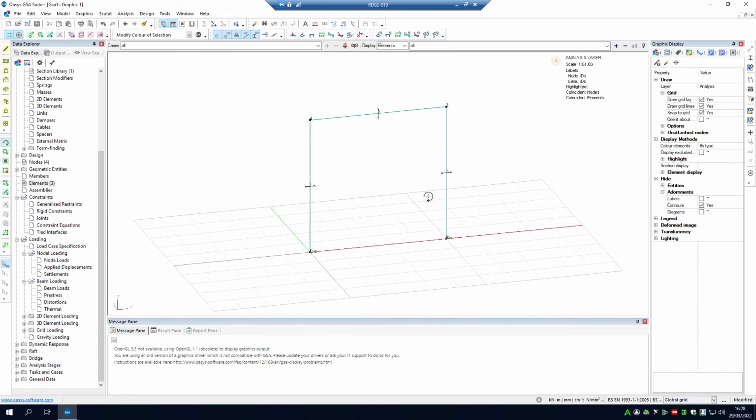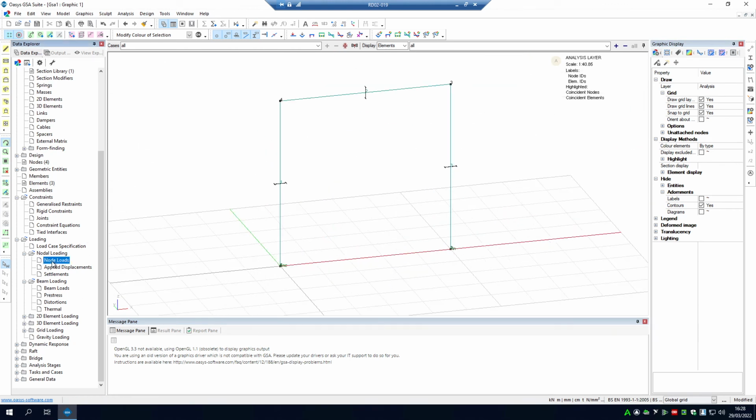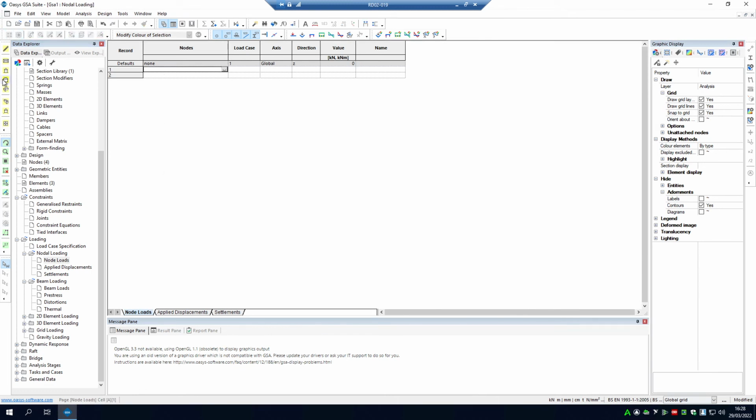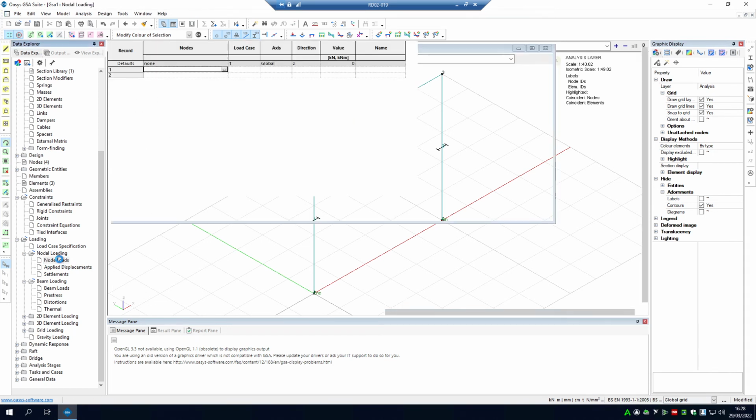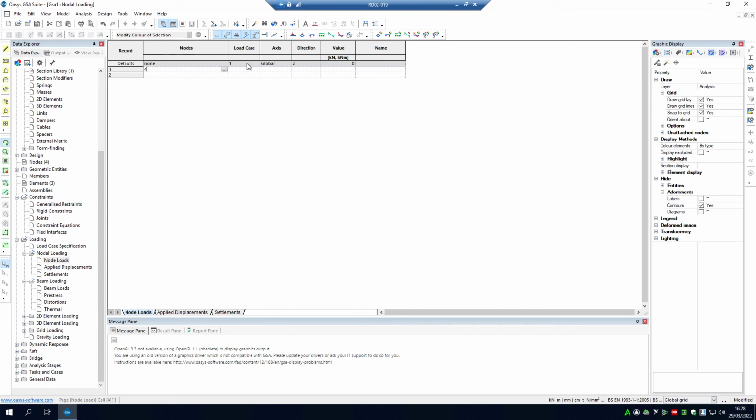So yeah, applying your loads. So you want to apply a point load, go to node loads. What node? So we want to apply, say, a horizontal force in the x direction at node 4 to push the beam in this direction. So we go to node loads. We want at node 4, load case 1. We want to apply it on the global axis. We want it applied in the x direction, and say we want a 3 kilonewton force applied. Load cases are simply, well, I'll show you what they are.